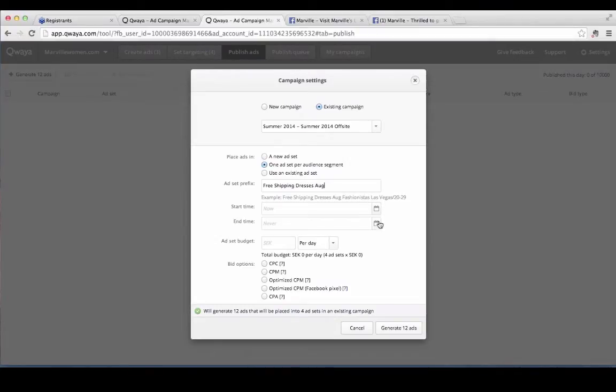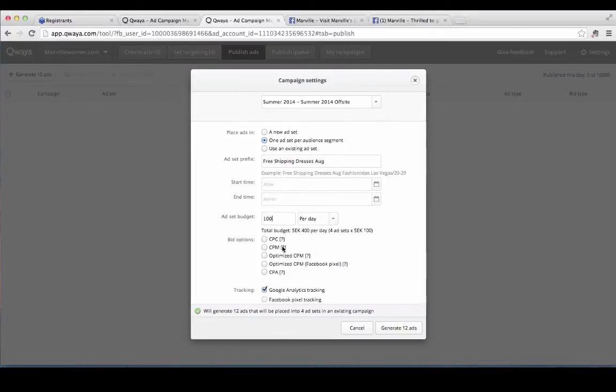Then you can select start and end time if you want to. And then you have the budget. And the budget is per ad set. So if I type in 100 here, it's going to be 100 times 4. So 400 in total. Then you need to decide what bid type you want to use.